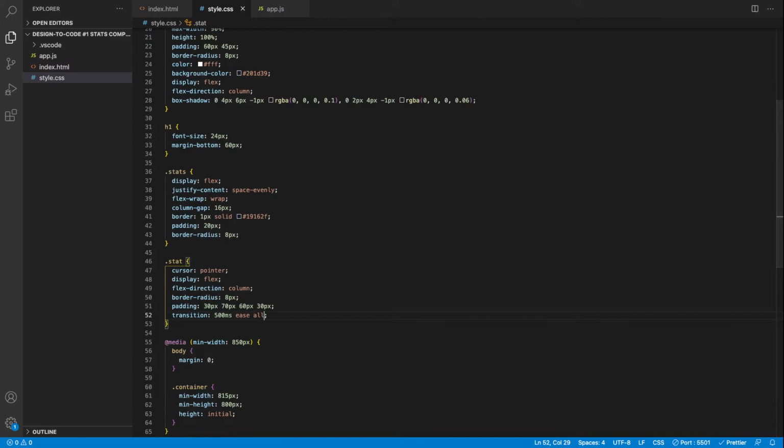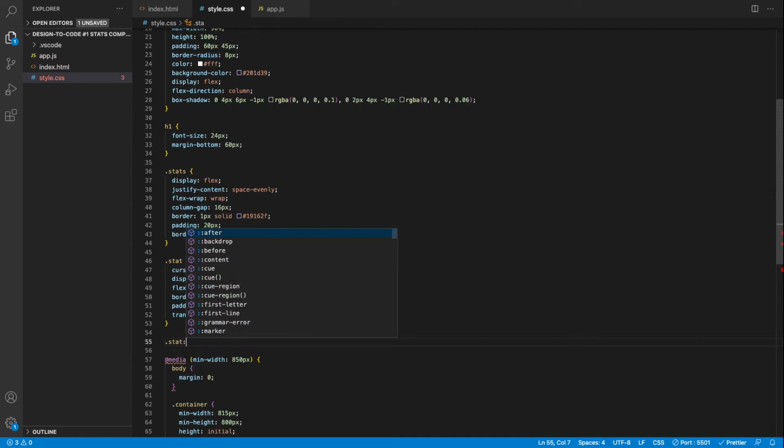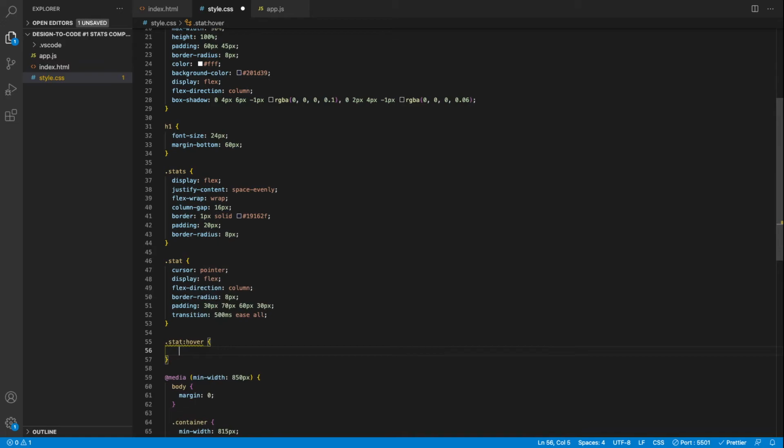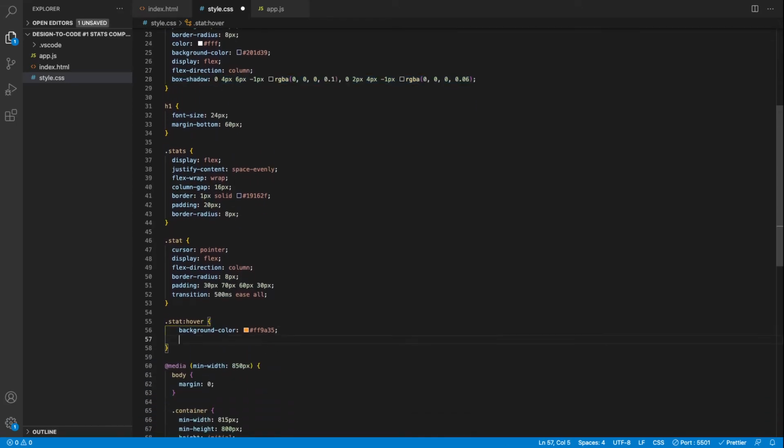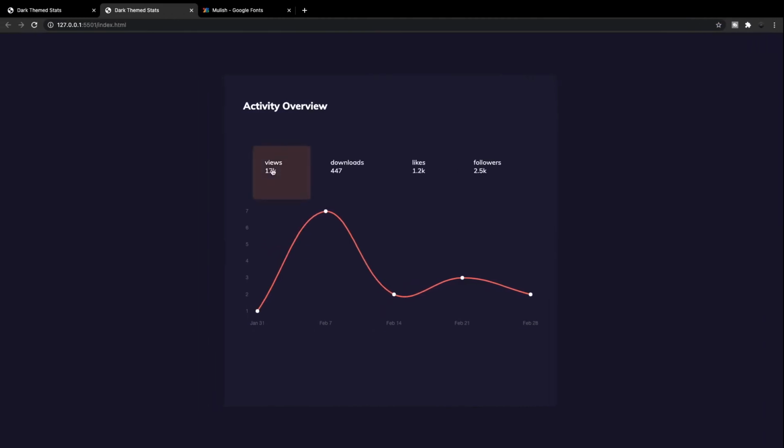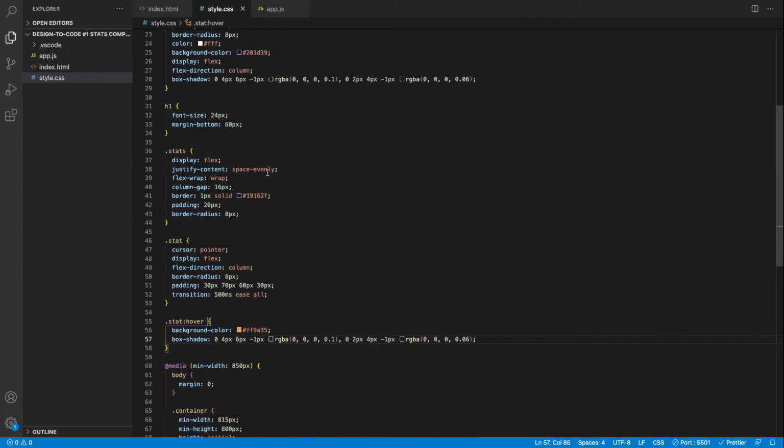All right, so what I want to do next is get the hover out of the way. So we're going to say stat, and then hover. And what we want to do here is give it a background color of FF9A35. And then we're going to copy and paste the same box shadow that we used on our container here on the hover property of our stat. If we save this now and we hover over this, we should see we get this transition, and that looks good.